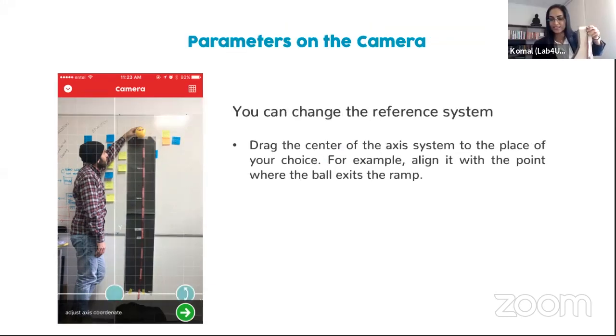Next, you will see on the screen a reference system, an x-axis and a y-axis that you can move around and put wherever you want on the image. In order to do that, you have to move the center of the reference system, that is the green circle, and you can put it wherever you want. For example, at the top of the ramp, at the floor, at your feet, wherever you want.